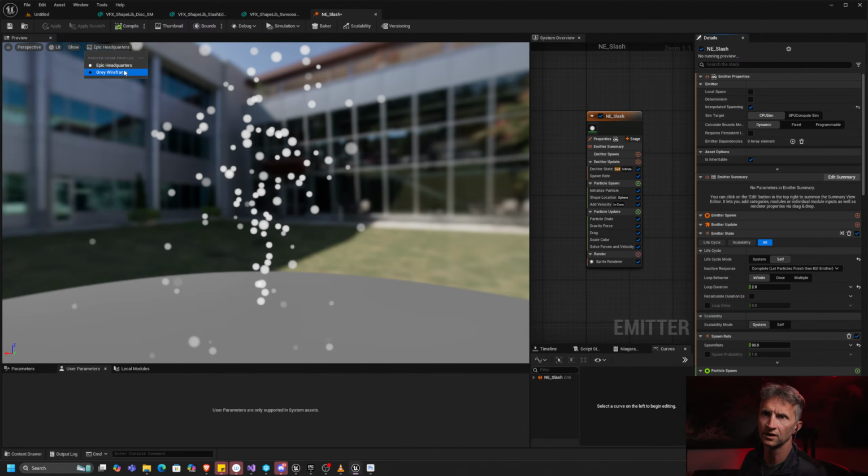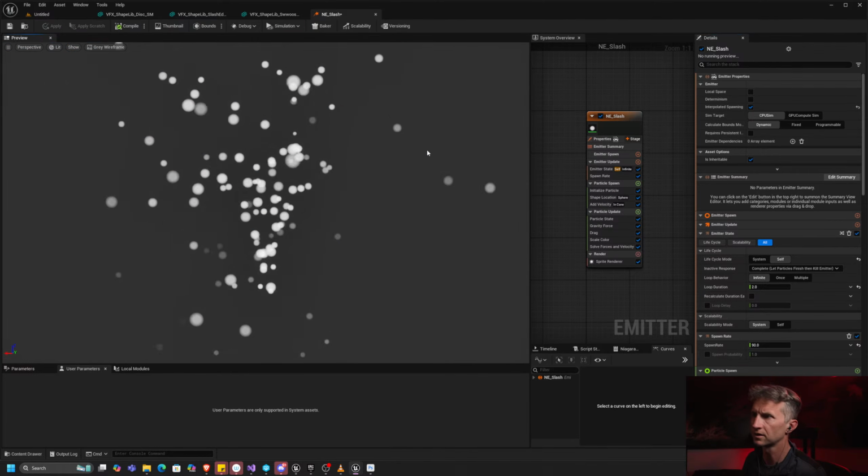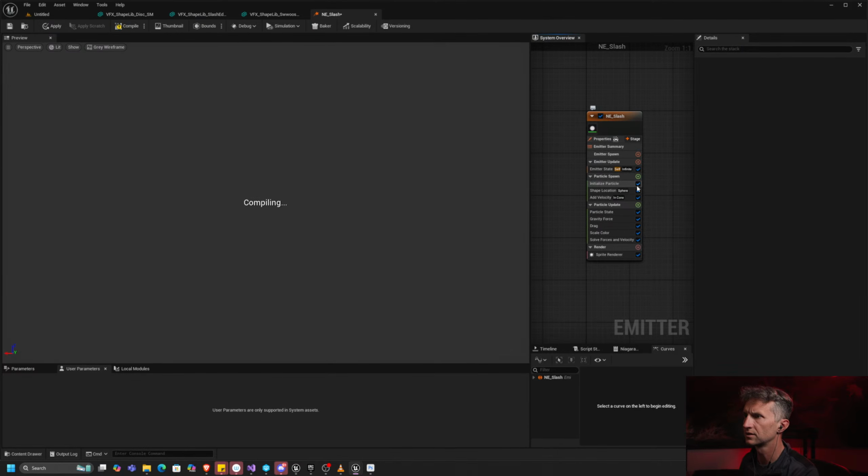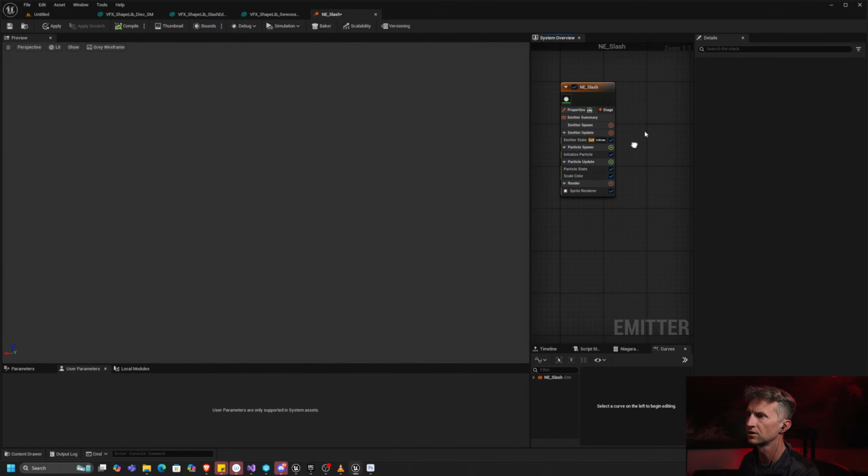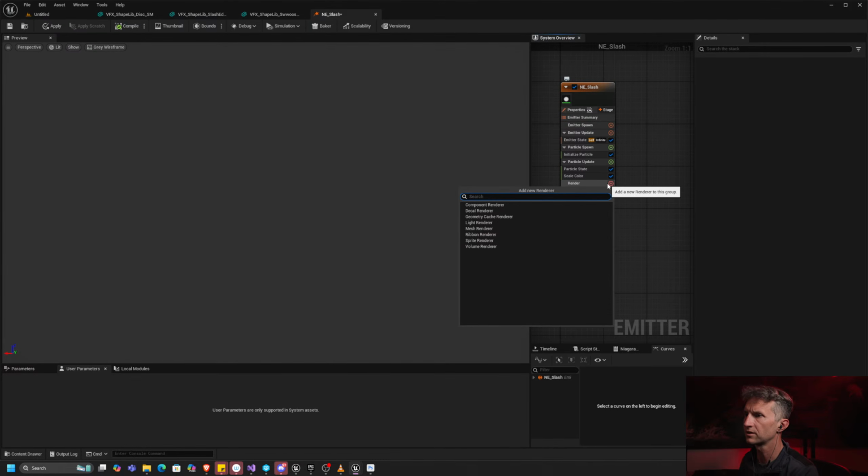One, I like gray. Okay, we don't need the spawn rate. We don't need drag, gravity force, particle state we can keep. We don't need to solve for forces. We don't need to add velocity. We don't need shape locations. It's not going to be a sprite render. It's going to be a mesh renderer.